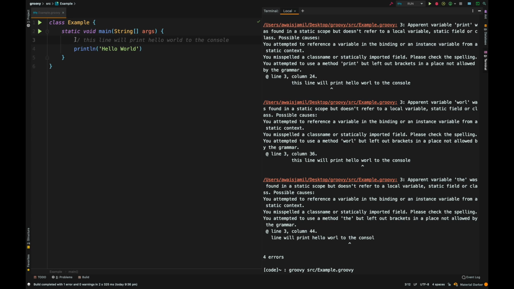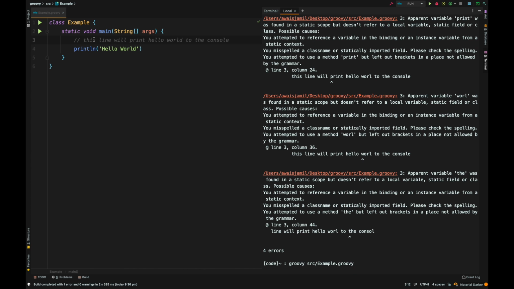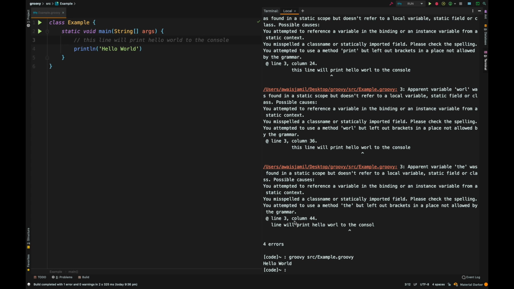Well, it finds that there's two forward slashes before this line. So what it means to the compiler is: please ignore this line, do not do anything. So comments don't run in the code at runtime, or they don't get compiled. They are purely for us to come back to the code and understand what we were doing with this code. So if I run now, I should be able to see hello world right here. There you go. So we understand the single line comments now.